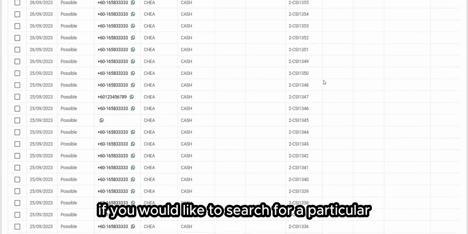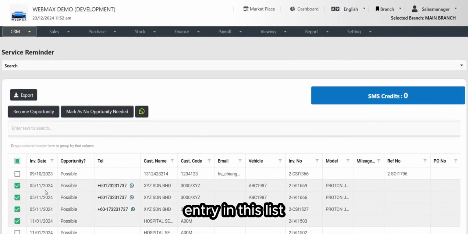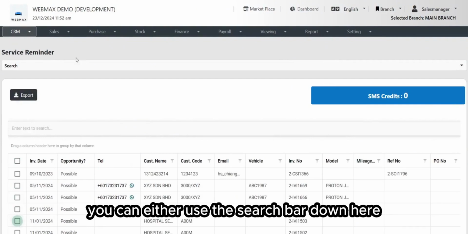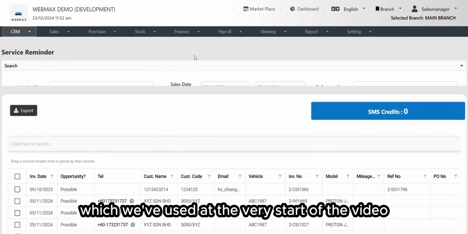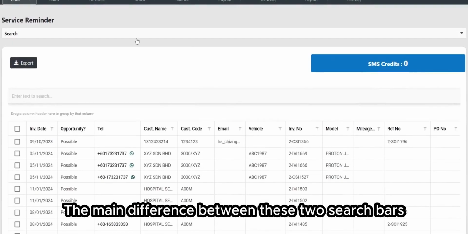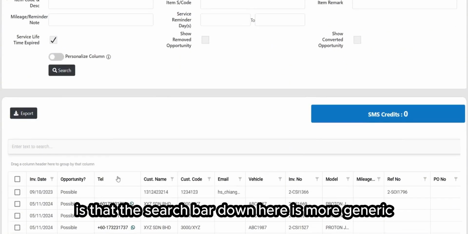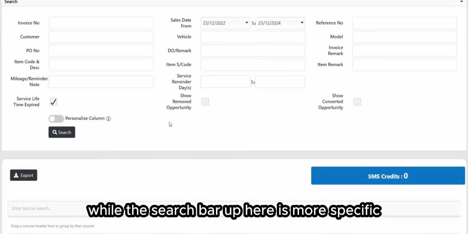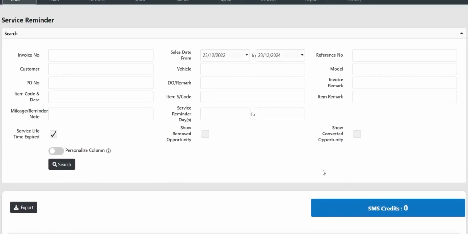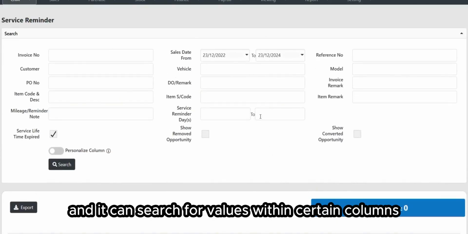Moving on, if you would like to search for a particular entry in this list, you can either use the search bar down here or the search bar up here, which we've used at the very start of the video. The main difference between these 2 search bars is that the search bar down here is more generic and can only search for keywords within the list, while the search bar up here is more specific and it can search for values within certain columns.